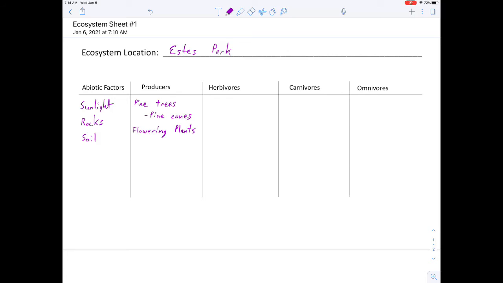Let's see, herbivores. Those are things that eat the plants, or the producers. Well, we've got rabbits. A lot of rabbits around. They eat grass, I think, pretty much. Hummingbirds. Thinking about those flowering plants, because they go and stick their beak in there to get the nectar. Okay, so there's a couple of things that just feed off of the producers.